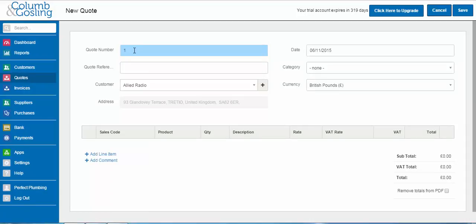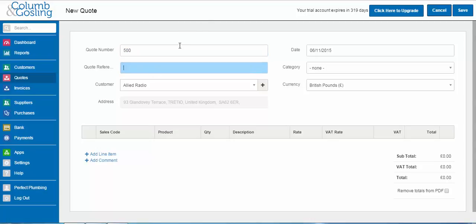This quote is defaulted to quote number 1 because this is the first quote I've ever created. If you left it as quote number 1, then that's the number that your client would receive. So if you want them to feel like you've actually generated more quotes within your business, I can just type over that, type 500, and the next quote I ever create will be quote 501. We can then just put a reference in there, whatever that may be within your business.